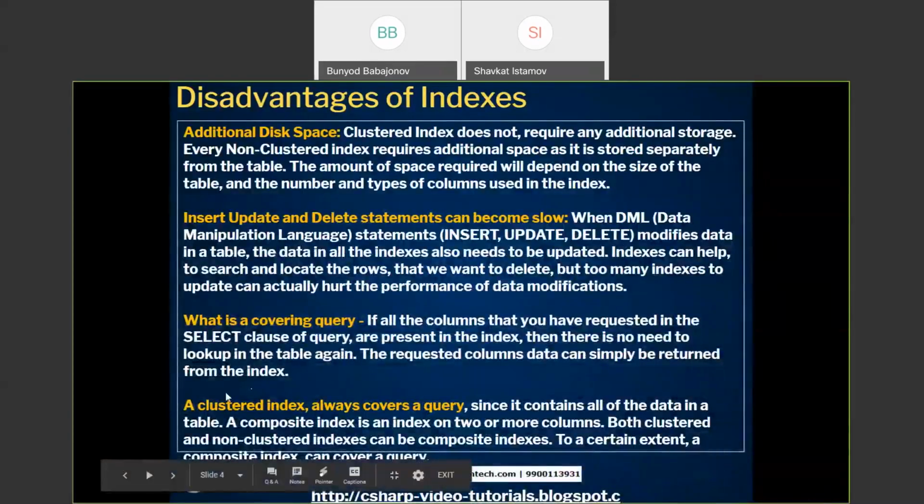Covering, yeah. See, and it says a clustered index always covers a query, because it's logical: the clustered index doesn't actually copy the data, it's actually the column itself. It just organizes the column itself, right? Yeah. So since it contains all of the data in a table, yeah.